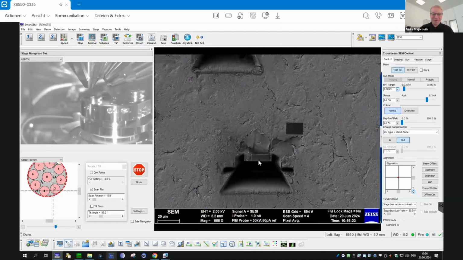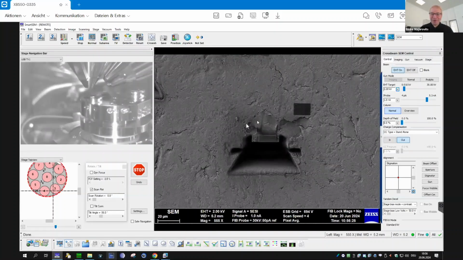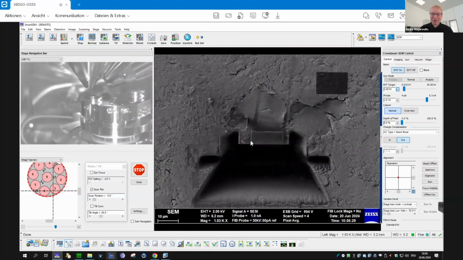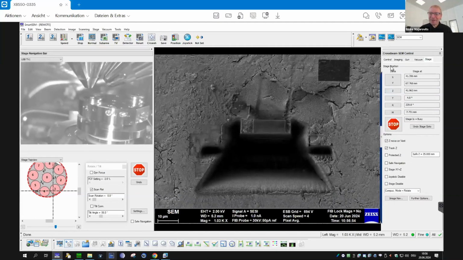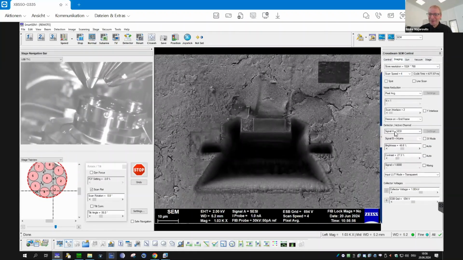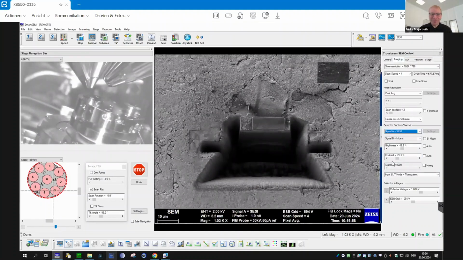So I have this area over here, and I have actually also put a protection pad. I think it's a sandwich. It was an Atlas 3D prep, actually. I have done a sample prep. I have milled a trench in front of the area to be collected. And I'm now going to tilt the stage to 54 degrees. And while tilting, let me just quickly explain why I'm tilting to 54 degrees.